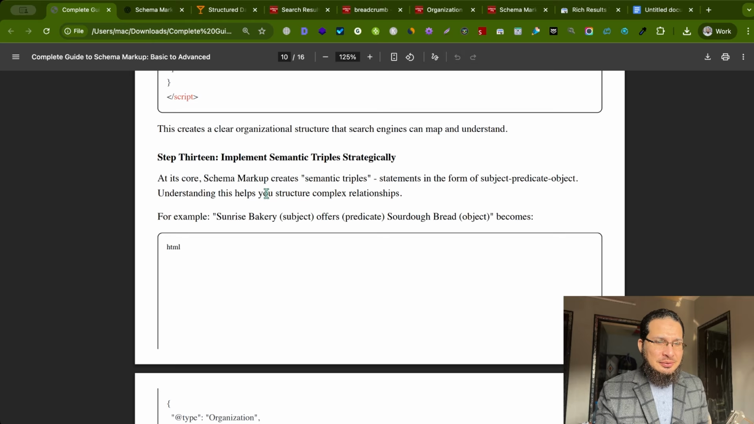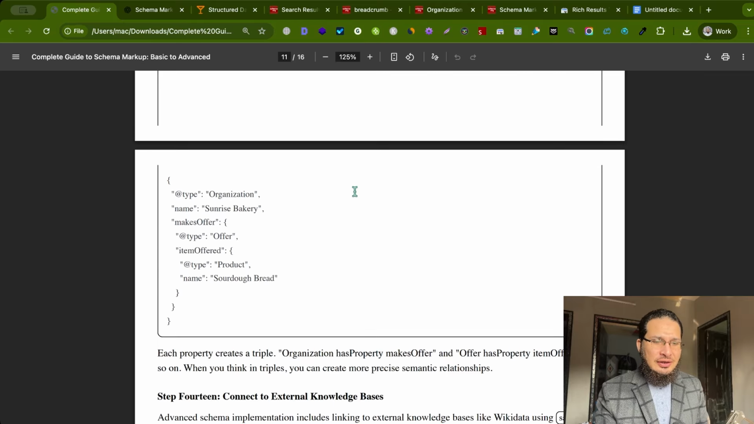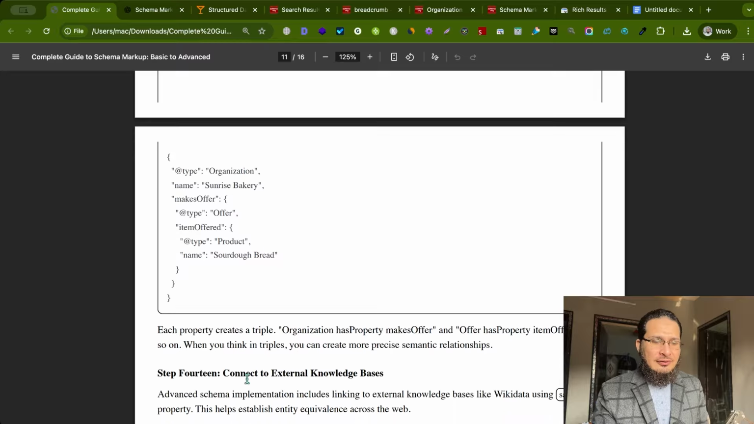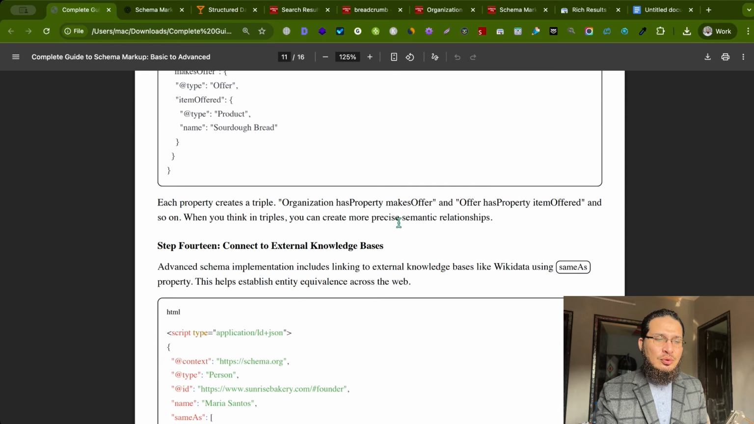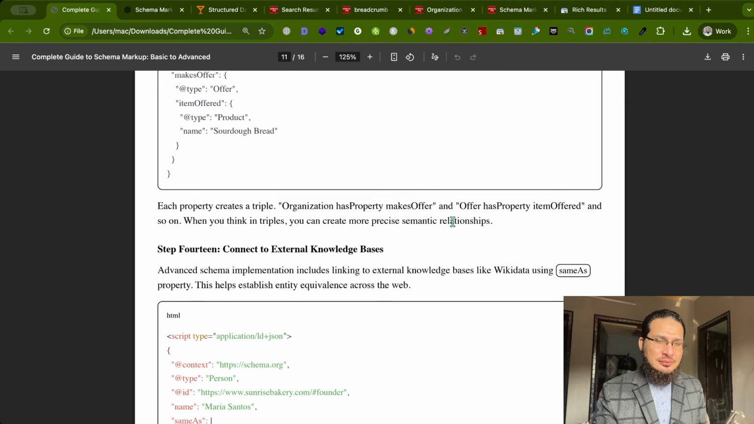So semantic triples at its core, schema markup creates semantic triple statements in the form of subject, predicate, object. Understanding this helps you structure complex relationships. For example, each property creates a triple. Organization has property makes offer, and offer has property item offered, and so on. When you think in triples, you can create more precise semantic relationships.